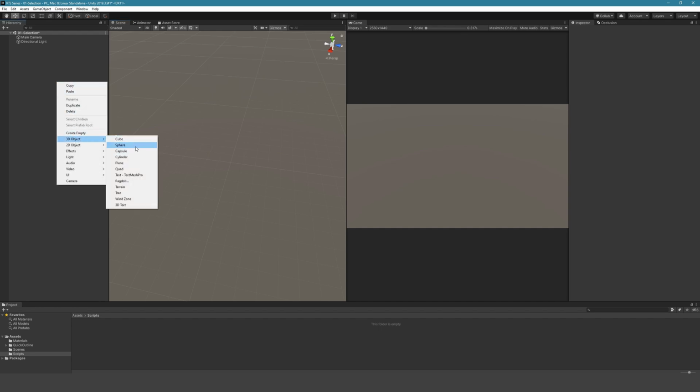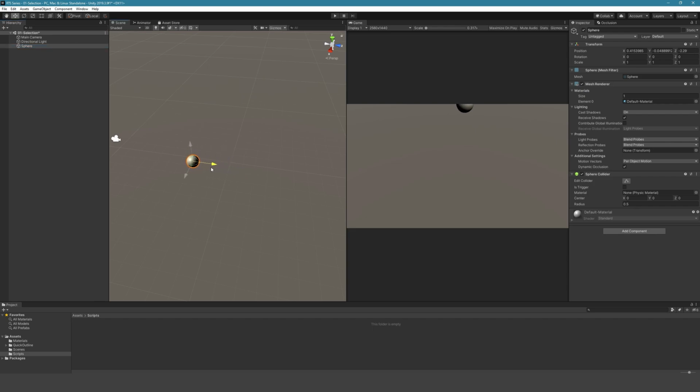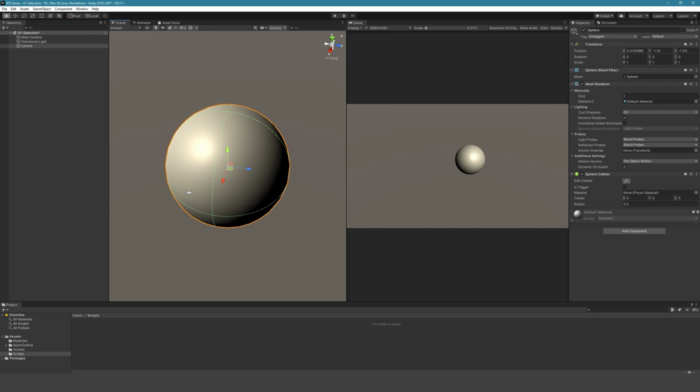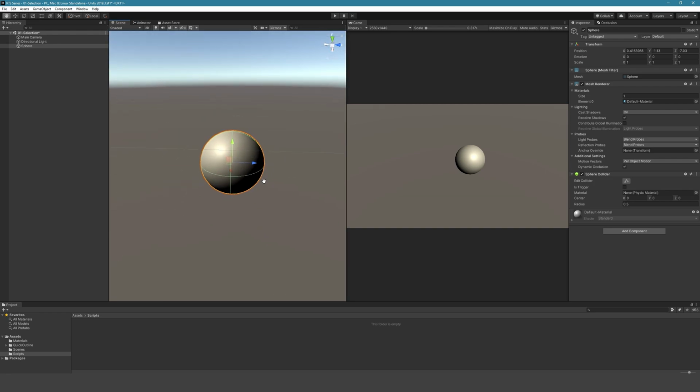I'm just going to use a simple sphere, bring it in front of the camera. There we go. Now it's really important that whatever your unit is, that it has a collider, because we'll be using that to actually detect when the player's mouse goes over that actual unit. Now the next thing we will also need is a way to actually show the player that it's been selected or that the mouse is over the actual unit.